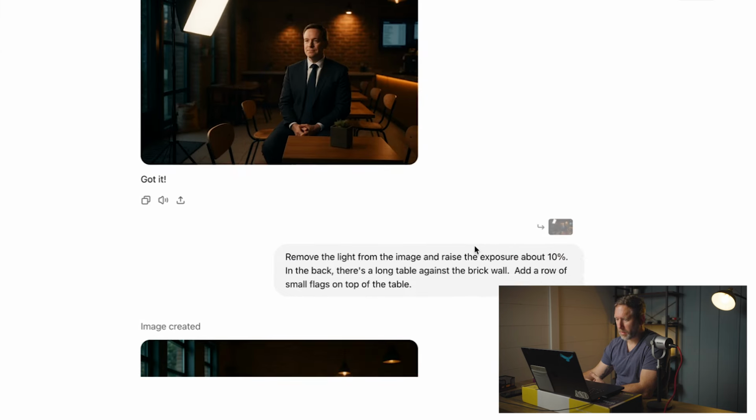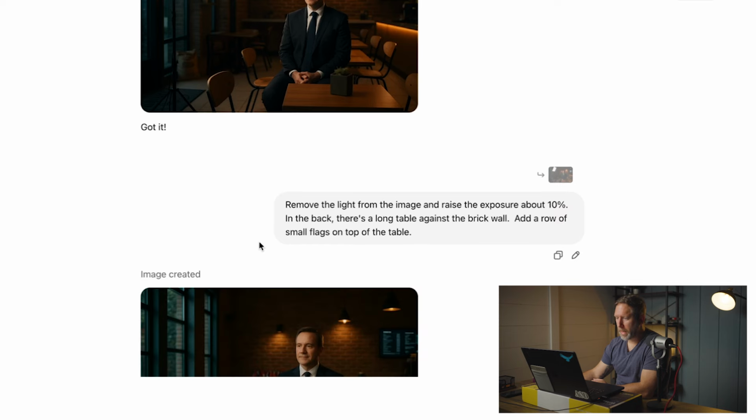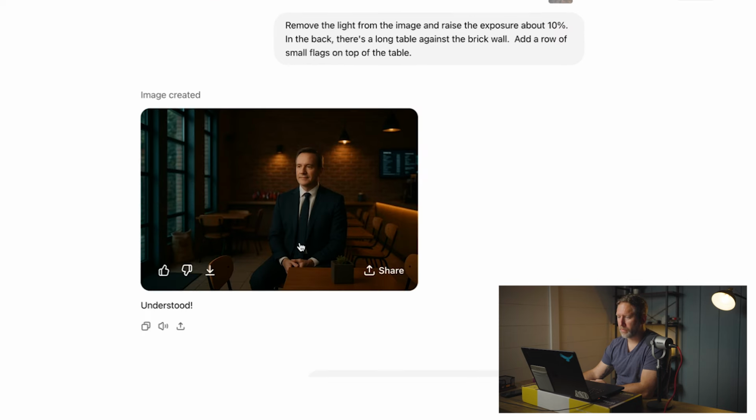You got this light over here, you got this contrast, there's a hair light, you got leading lines, there's depth. It's pretty cool. I don't like the light though, I don't want to see the light. So I just said, remove the light from the image and raise the exposure about 10%. It was a little bit too dark for me. In the back, there's a long table against a brick wall. Add a row of small flags on top of the table, and this was the result. See, the light is gone, and the flags are in the background.